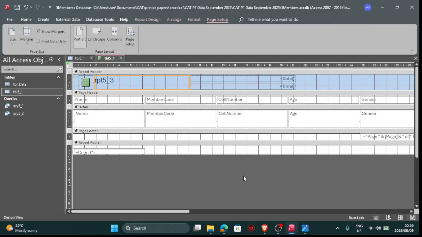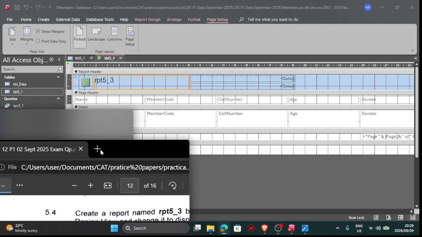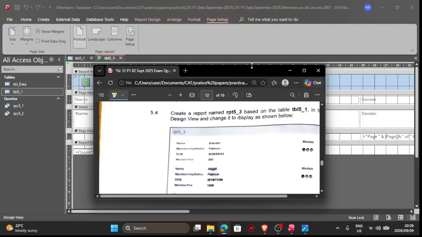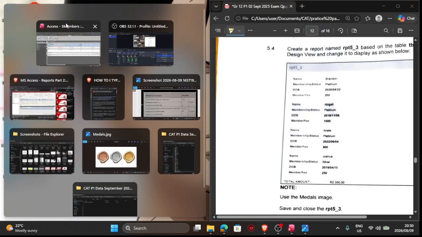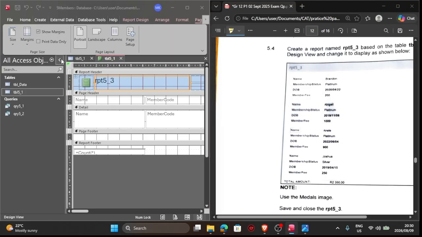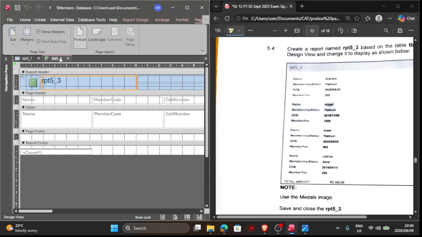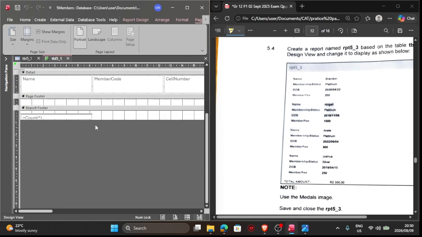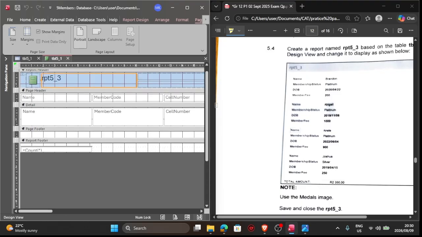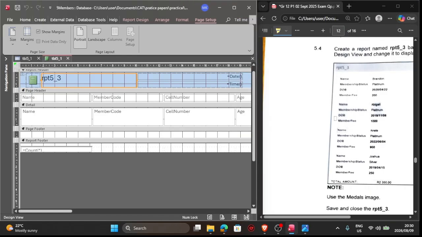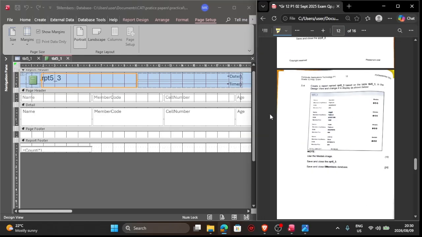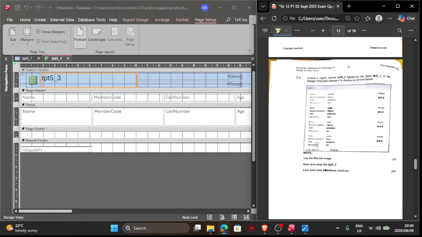So, from the looks of this report, to make it easier for you guys, I'm just going to put this here and have Access on the side. Let me just collapse this. And now we have a good little workspace here that we can use. So I can just expand my Access. There you go. Make this a bit smaller. So now my job is to make this look like this. Very, very simple.